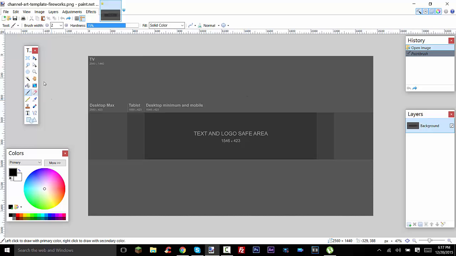The total size of this entire thing is 2560 by 1440. If you don't want to use this template, you don't have to, but it helps to show you where you need to put your logos.